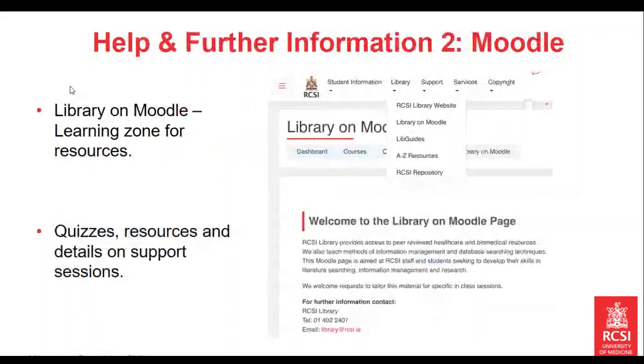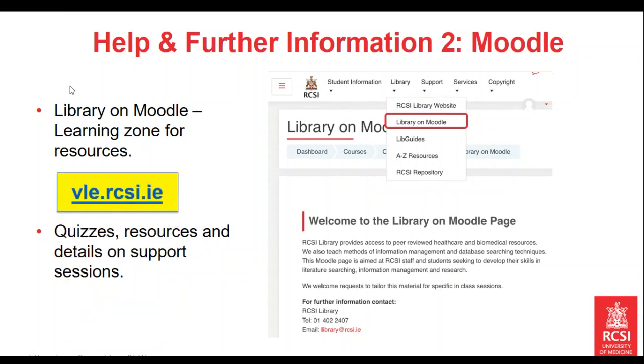We're also on Moodle, so if you're using Moodle, you can get a quick link to our Moodle page or to our LibGuides or our A to Z of resources or our website. But there's support available on Moodle as well.